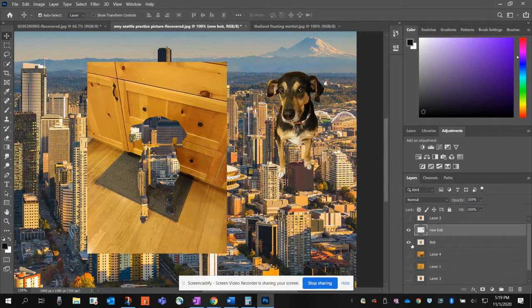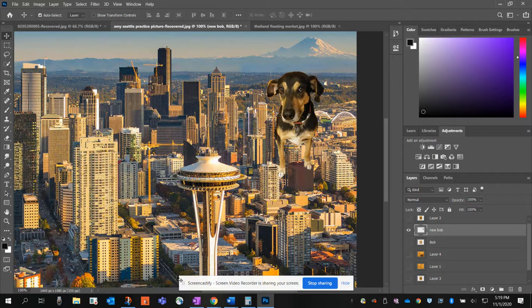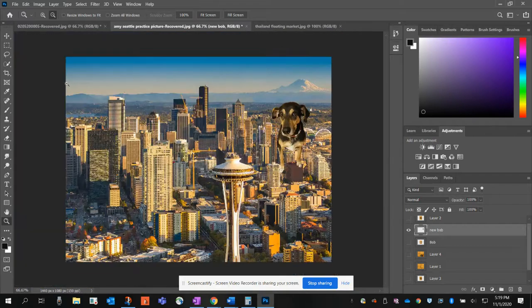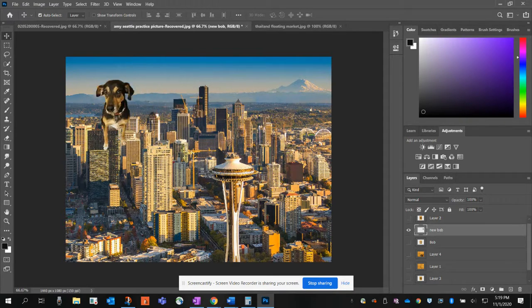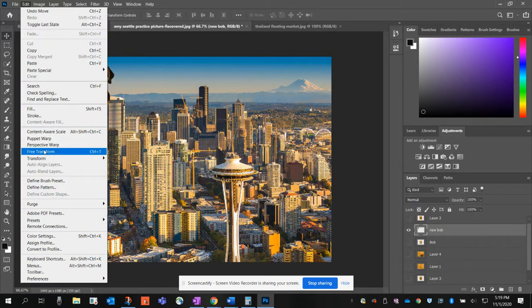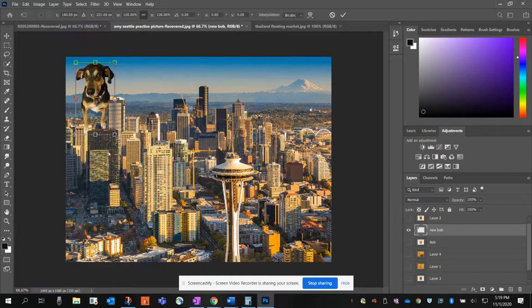Then I'm going to hide the layer that I don't want. Okay, there's Bob. Look at him. He's so cute. Let's zoom down a little bit so I can see Bob in the city. Now, I'm going to make sure I'm on New Bob and move him over. And let's say I really want him to be on top of these buildings, but he looks like he's a little bit too big. So I'm going to have to shrink him down a little. So I'm going to go Edit, Transform, Scale. And I'm shrinking him. There he goes. If I want to move him around a little bit, I can.